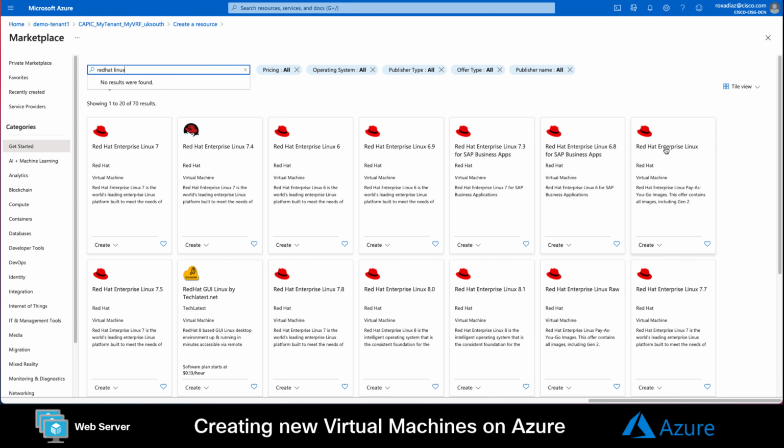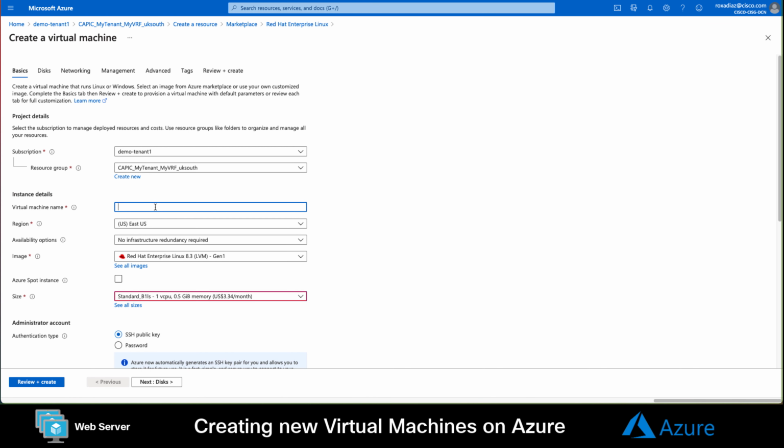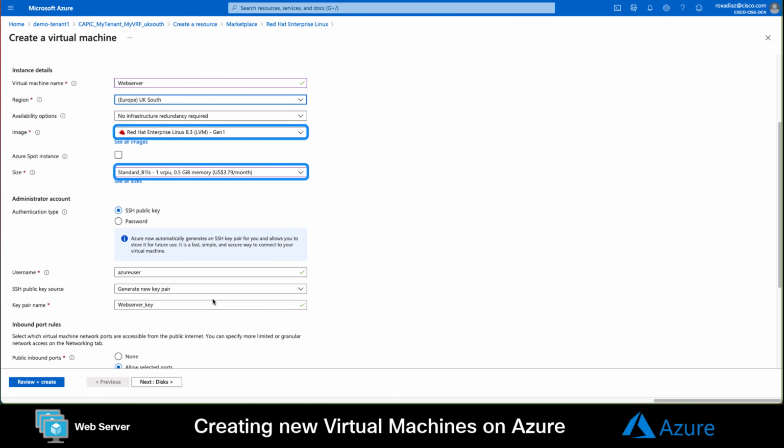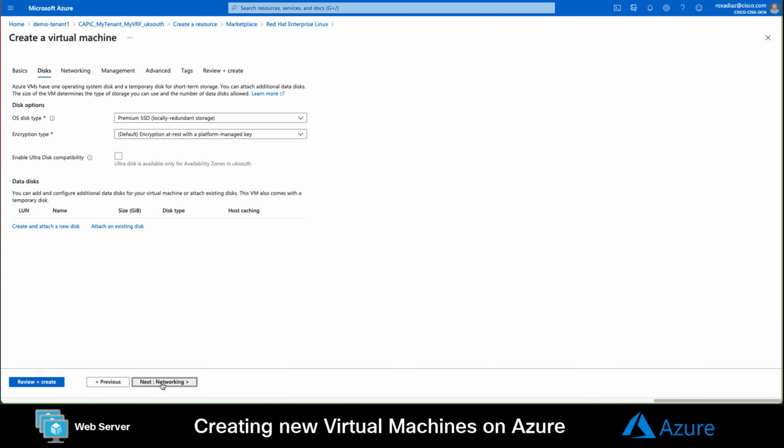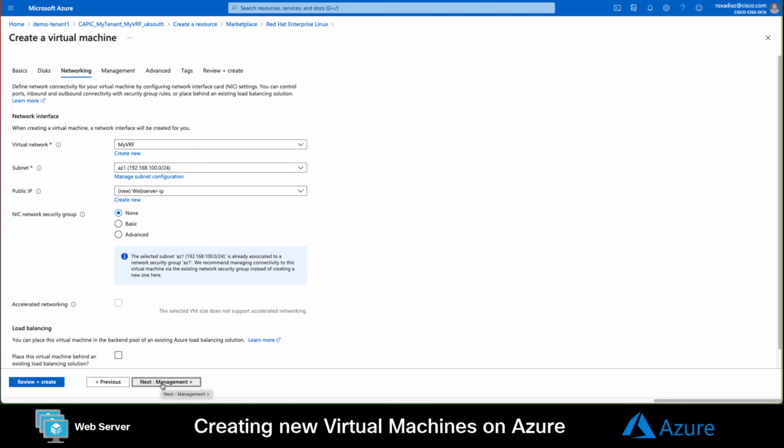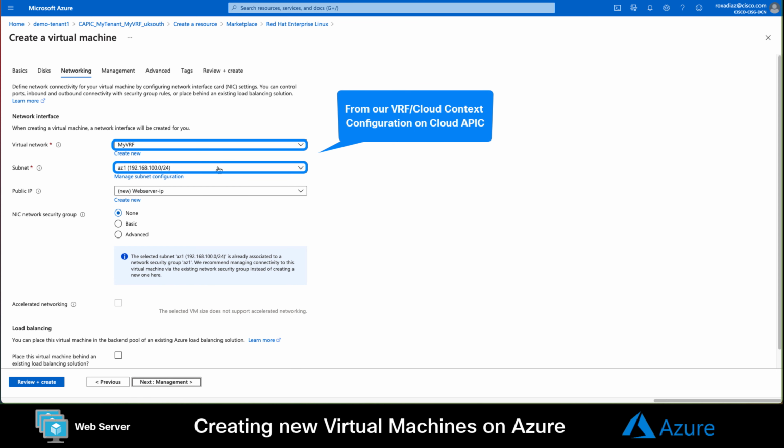Let's now launch a couple of new virtual machines in our tenant resource group called Cloud APIC My Tenant. I will add a name to my VM. In this case, it will be my web server, choosing Linux and a standard B1LS CPU size. I will then leave the rest with the defaults, such as the username and SSH public key access. We will now click Next. Next again, and here we will make sure we have my VRF and one of the subnets from our Cloud APIC configuration selected.